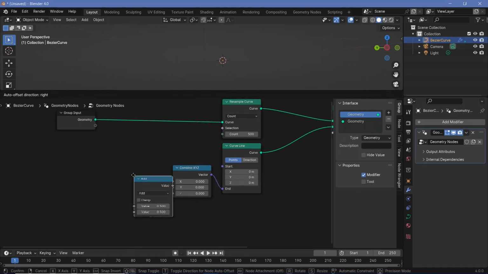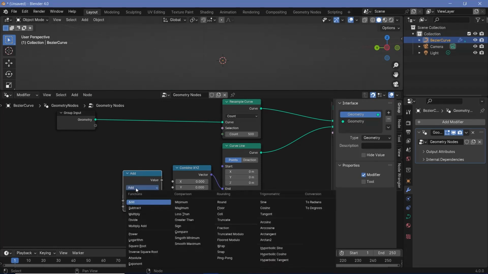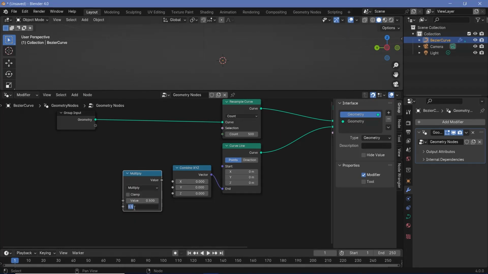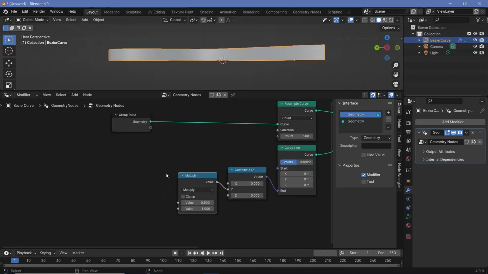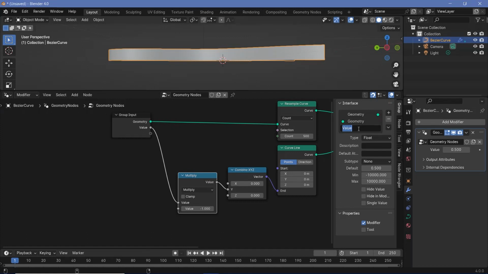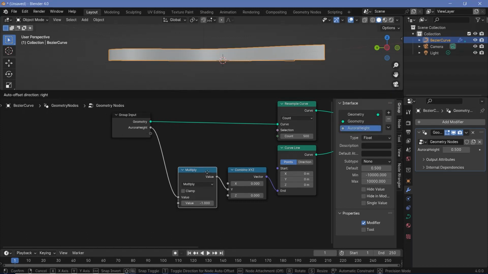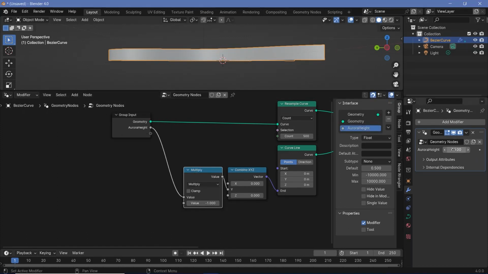search for a math node and change this from add to multiply, and I'm going to multiply whatever value I give as an input with a value of -1 so that it becomes negative, which means it's going to grow on the positive y-axis. Now this value is going to go into another input, and I'm going to change the name from this side panel over here from value to maybe Aurora Height. So now that I have the Aurora Height as an input over there, from the outside I can actually control how tall my Aurora is going to be.